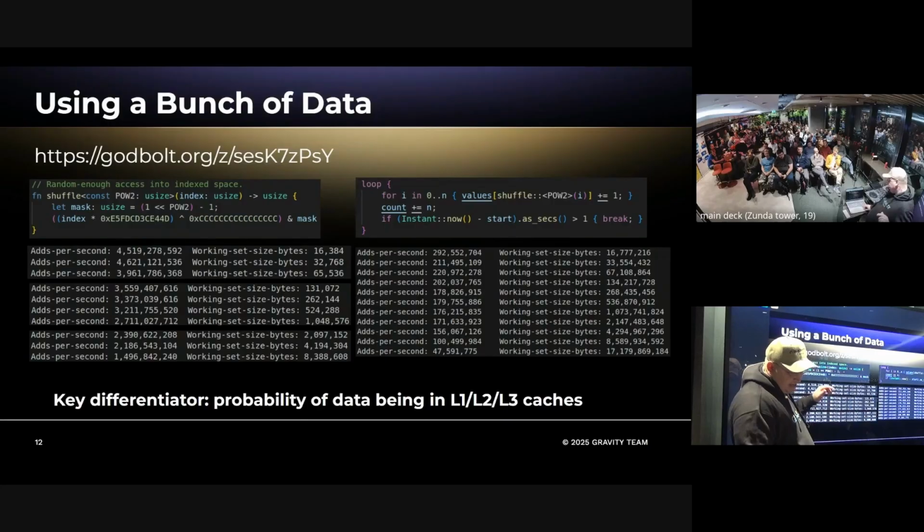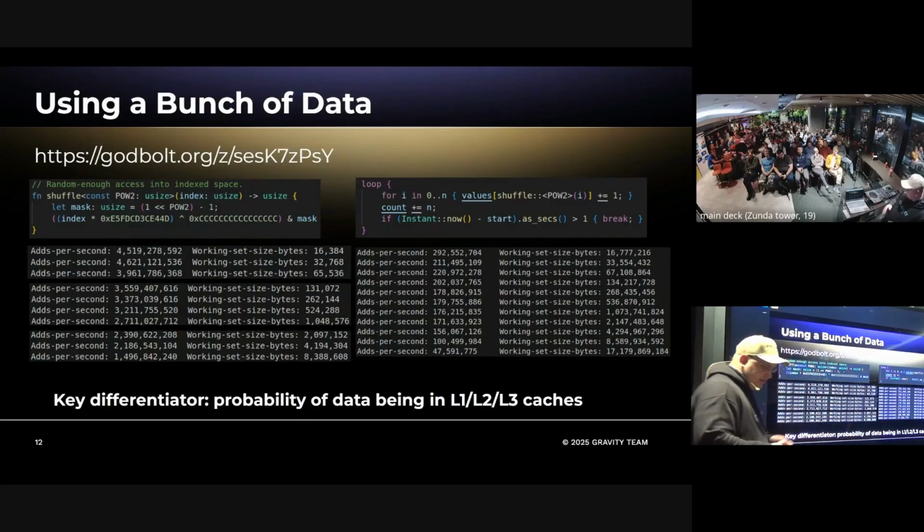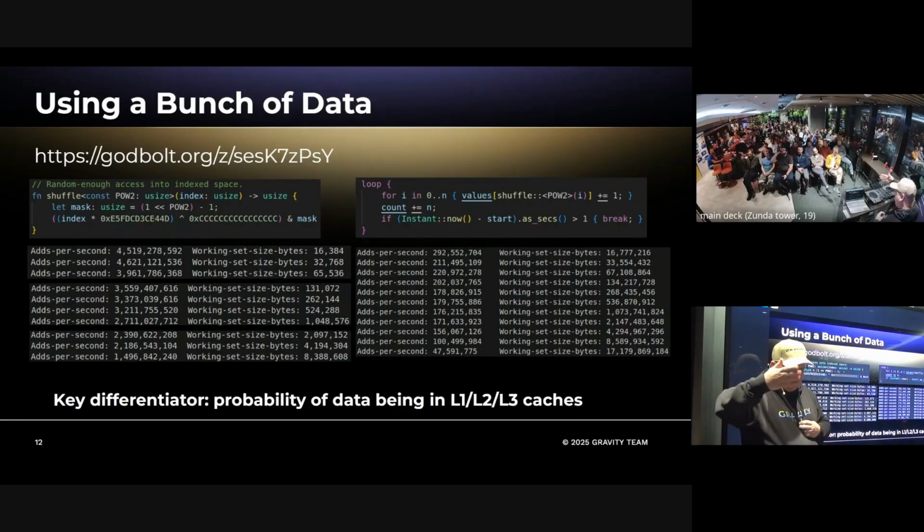So I'm going to say the key differentiator here is the probability of data being in L1, L2, or L3. The further out you get, the slower it gets. Once you get into main memory, if you're doing random accesses, it's going to be bad.